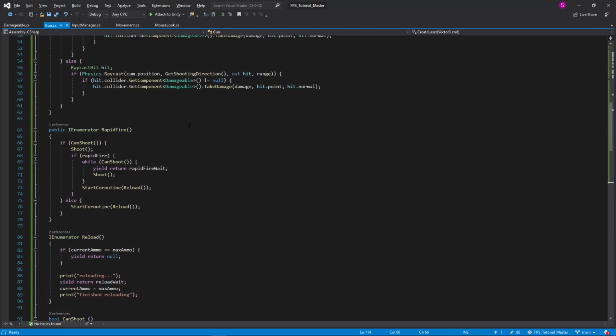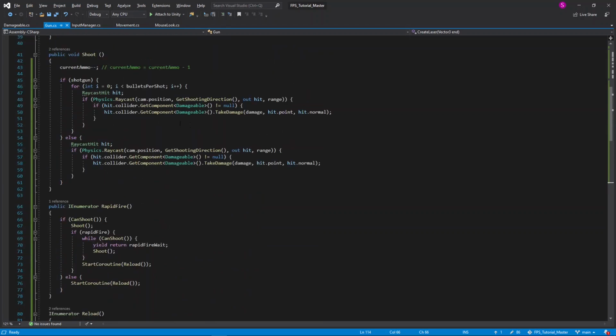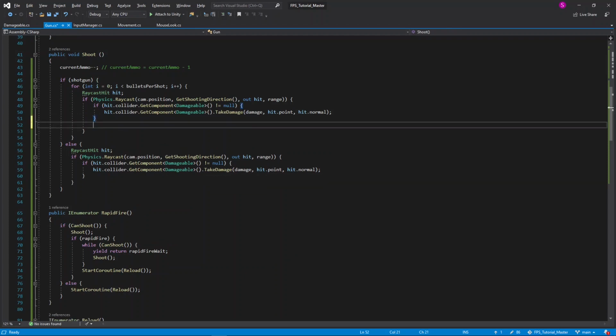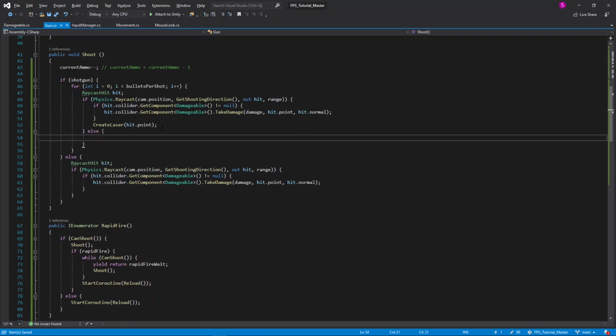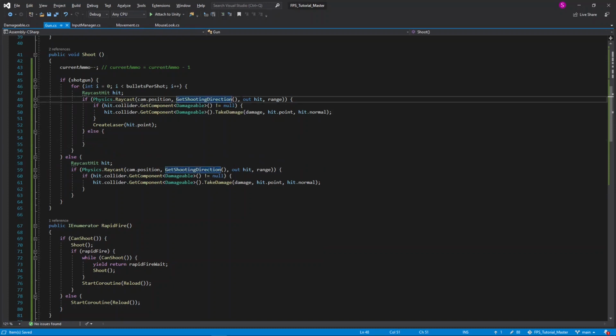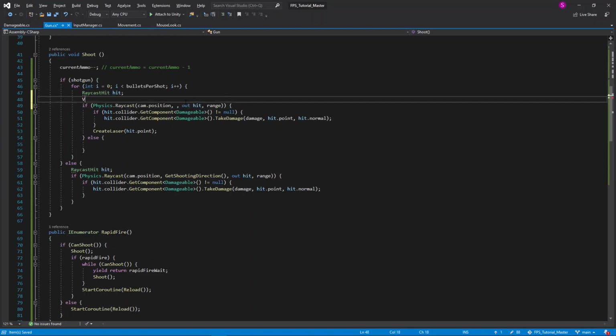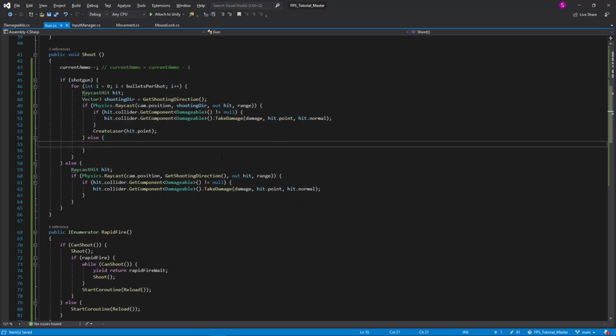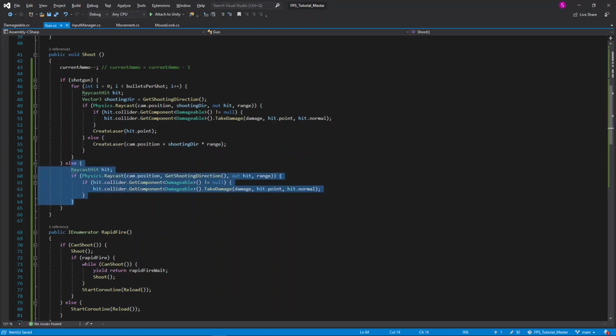In the shoot function, we need to edit it to take the laser into account. In this if statement, if we do hit something, I'll call CreateLaser, and set the end position to the hit.point. Now else, so if we didn't hit anything, and here we need to know the shooting direction. So I'll take this GetShootingDirection function and turn it into a variable with Vector3 shootingDir equal to GetShootingDirection. Then I'll pass shootingDir into the raycast, and I'll also say CreateLaser with the end position being cam.position plus shootingDir multiplied by range.